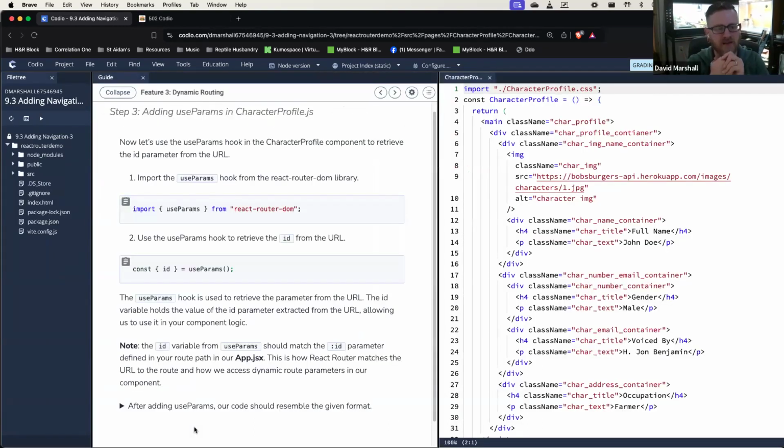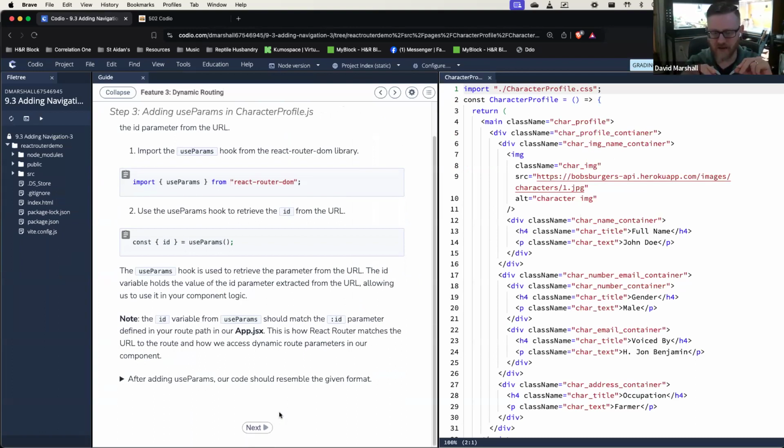Now let's add useParams in the character profile. Okay. So this is where, like I said, the naming of parameters is going to be really important. So I'm going to kind of jump ahead a little bit. Bear with me here, I'm going to go back and forth.